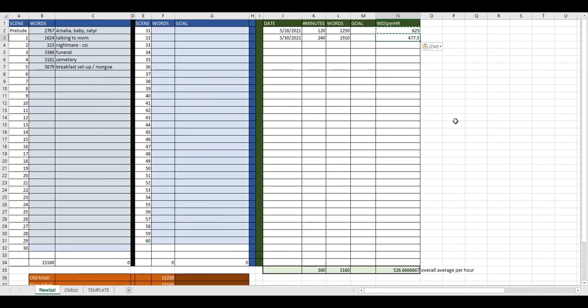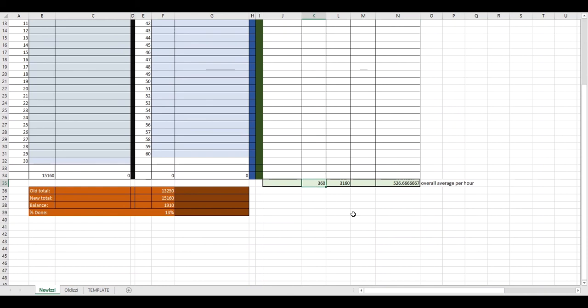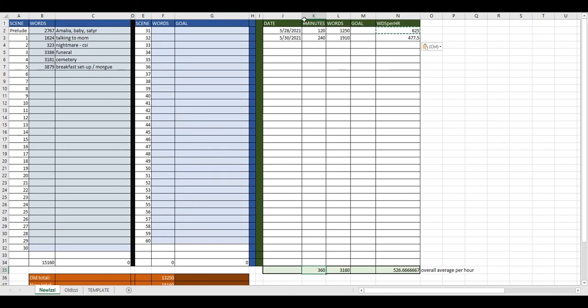Now, down here at the bottom, it gives you some totals. So this one totals the number of minutes spent working. So far on this novel, at least on the 2 days that I've tracked, my total number of minutes is 360. My total number of words is 3,160. That's just what I've been calculating here in these 2 days. And my overall average per hour word count is 526.666666.